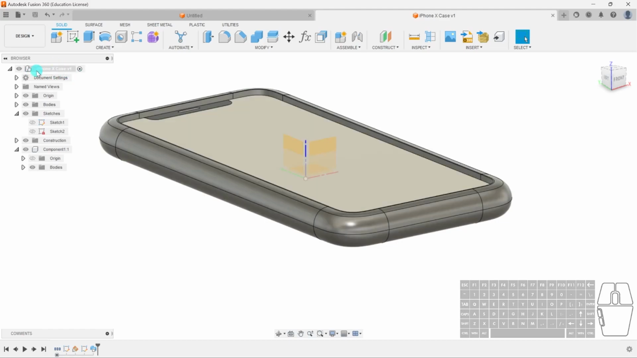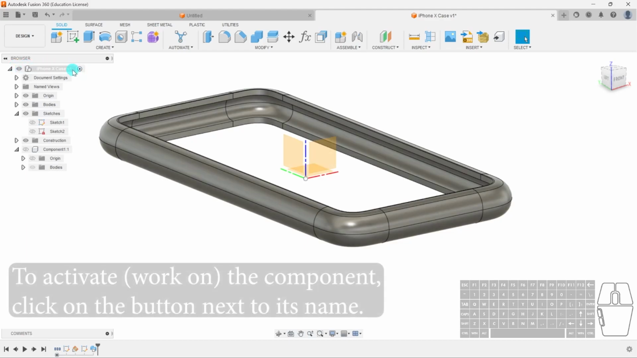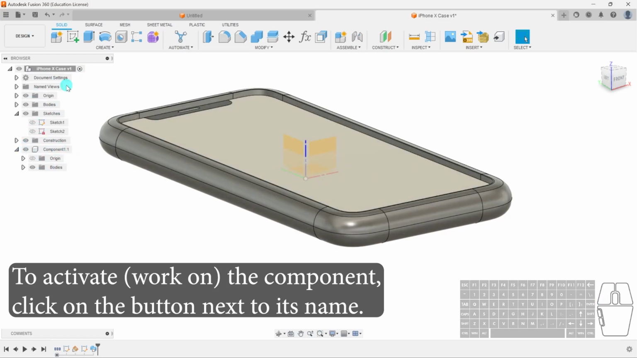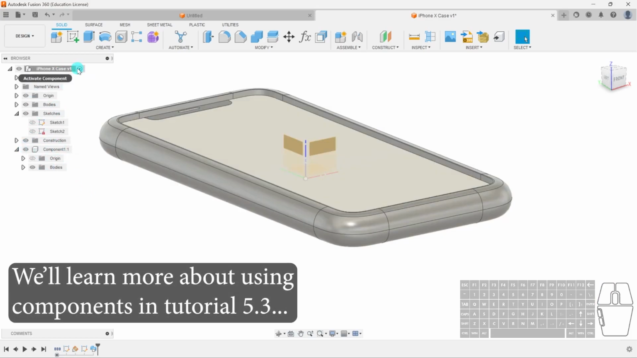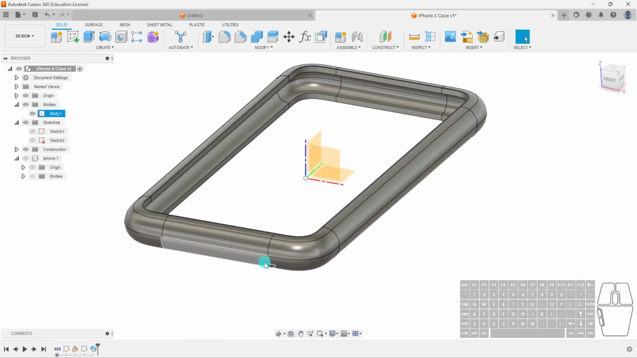So this component is basically my parent component. If I have another component here, which was my phone, if I hide this component here, you can see I've still got my body, because right now my activated component is the parent component, right? You can see here there's a little dot thing. I'm going to show my phone again. And because of that, any tools I use, any commands I use will be captured under my parent component. Right now, if we hide our iPhone, we have our case.